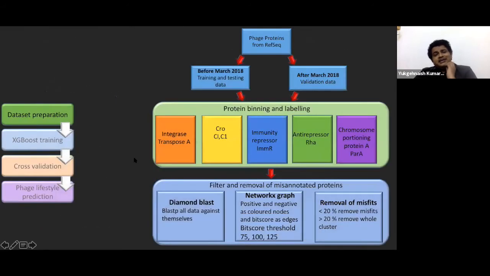Now, the first step is that, in order for the predictor to perform really well, we have to clean the data that we use for the prediction. We downloaded more than 9,000 phage genomes from the database. Whichever were from before March 2018, we used for the training and testing of the predictor, and after March 2018, we used for validating the final predictor that we created. After getting the genomes and their proteins, we bin them into different bins.